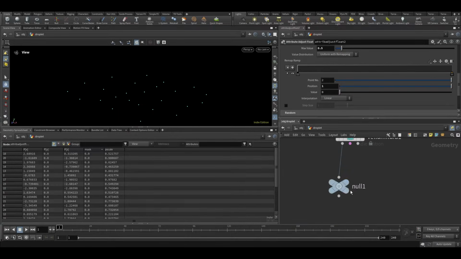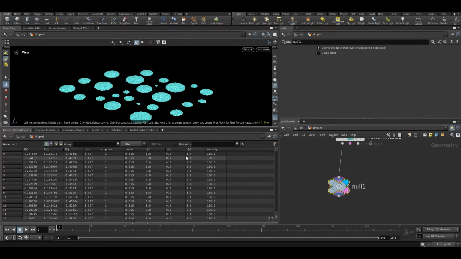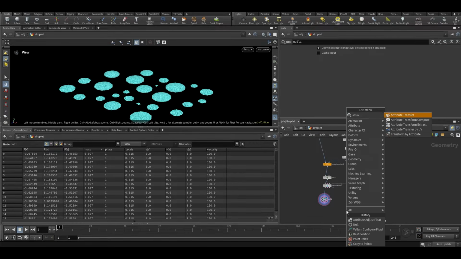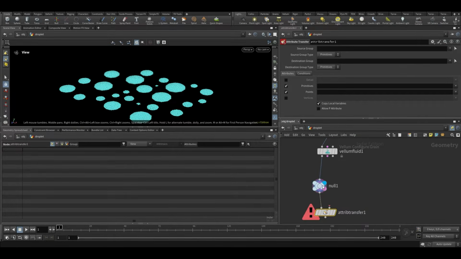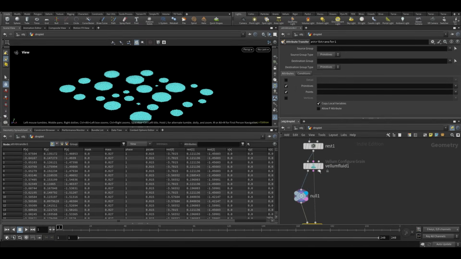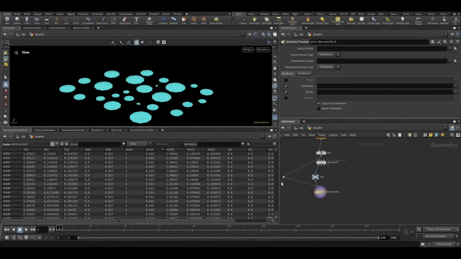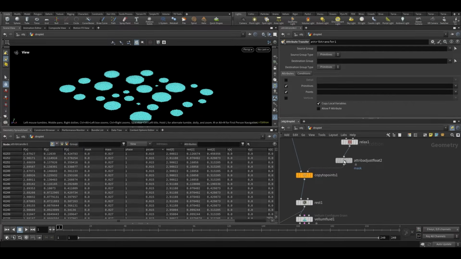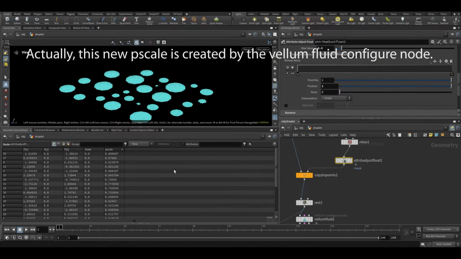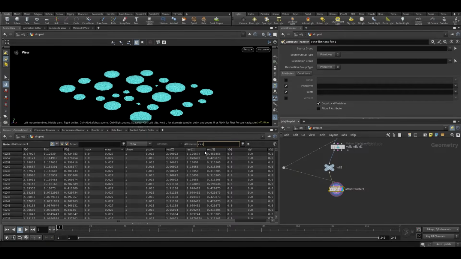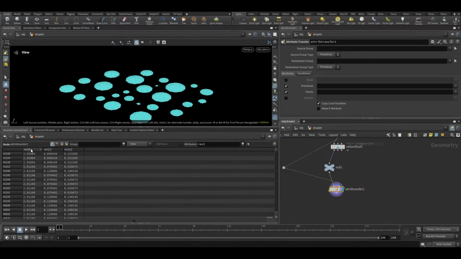So here we are not getting the mask value also. So let's transfer the attributes. So now we have the mask value. It is all 0 right now. And then the p scale. The p scale doesn't seem right. It's okay. We don't need the p scale. But we have the rest, I think. Yeah, we do have the rest.